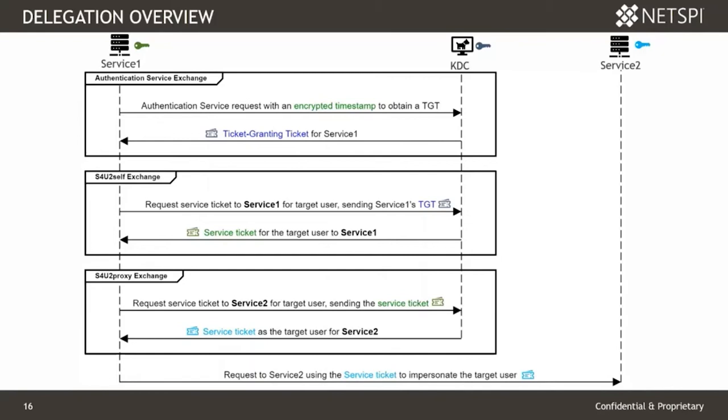So clearly this is pretty powerful functionality. Service 1 can take a series of steps to obtain a service ticket to Service 2 and impersonate an arbitrary user. Hopefully this is setting off some alarm bells for you. This is an authentication scheme that includes impersonation.